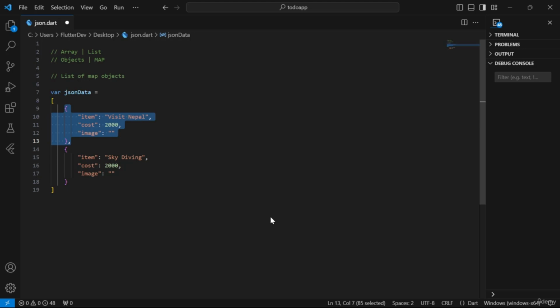So in the next lesson, we will be creating a bucket list, which will be a list of map objects, and then we will be passing it into our server. So I'll see you at the next lesson.